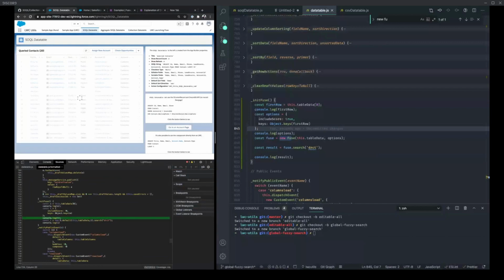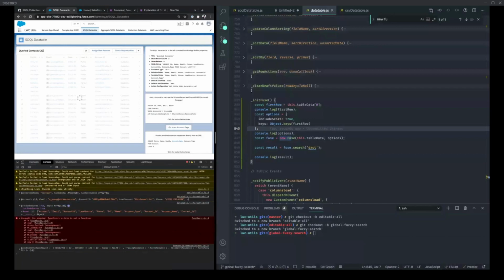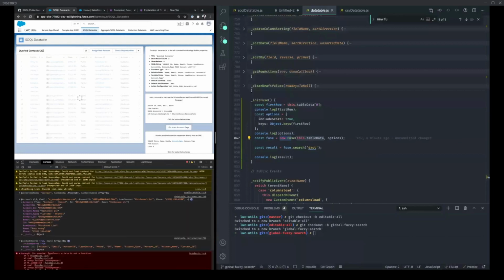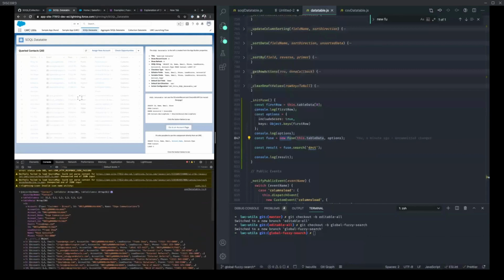So this was the options. Yep, this is the options. So yes, the keys are correct, but it didn't like the search results. I don't know why. It's gotta be this. It does not like table data. Wait, let me see. This is the first row. Why doesn't it like table data? That's my JSON.